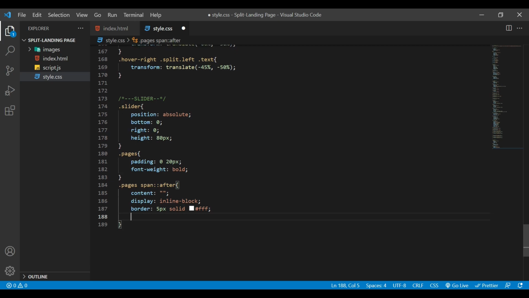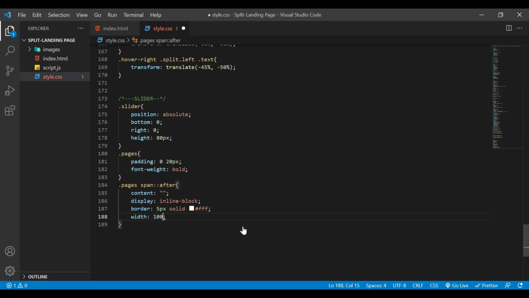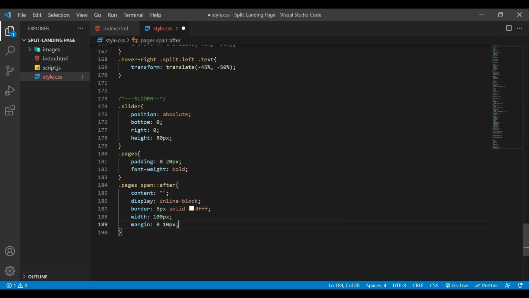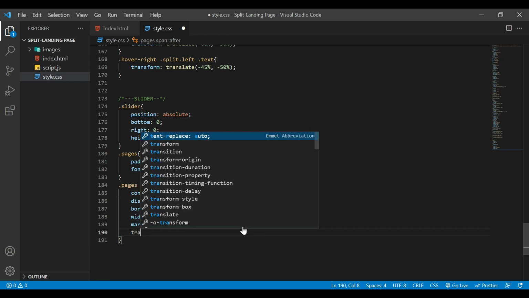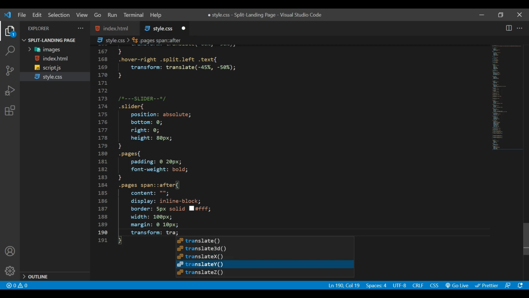So next I'll give it width of 100 pixel. Also, we'll give it a margin of 0 10 pixel. Transform. Then I'm going to choose translate wide. Here I'm going to say -4 pixel.